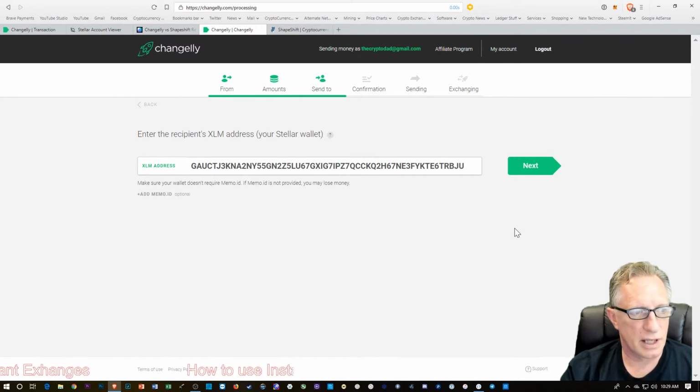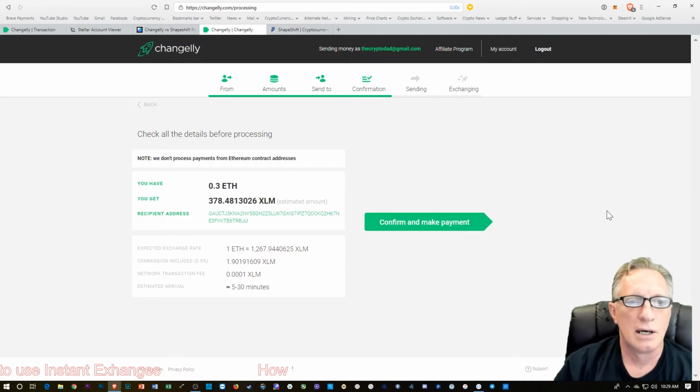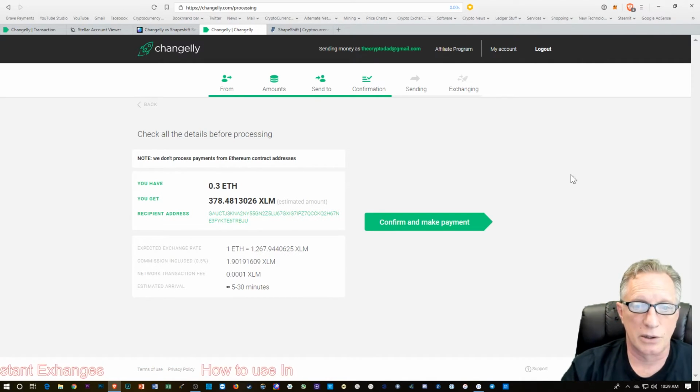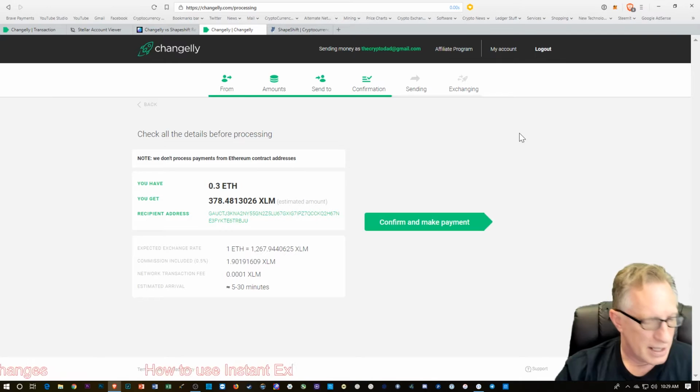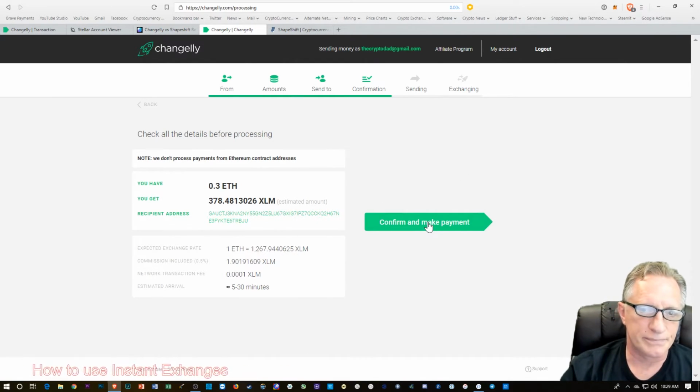I don't need it. And then I'm going to hit next. All right, make sure that the wallet does not require a memo, and it does not. I've sent Stellar to that wallet many times without using a memo field, so I'm aware that I don't need it. All right, so we're going to confirm and make the payment.